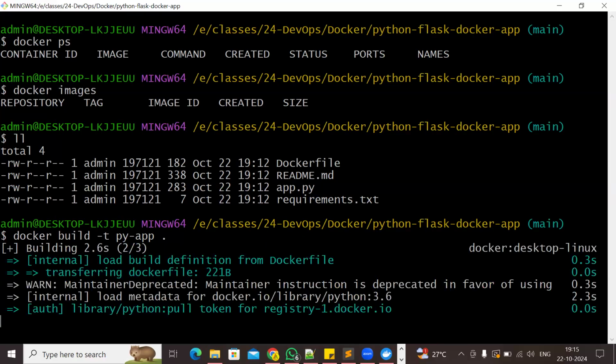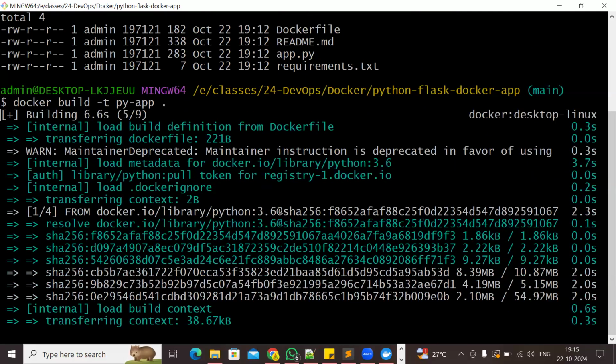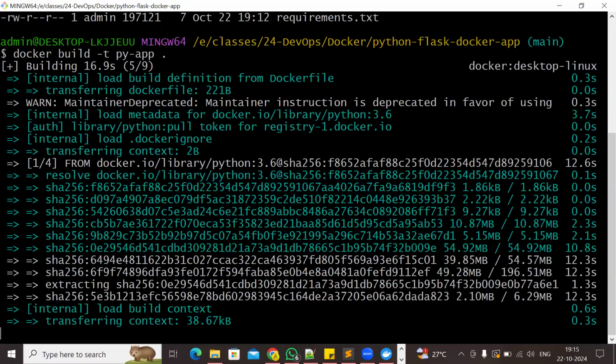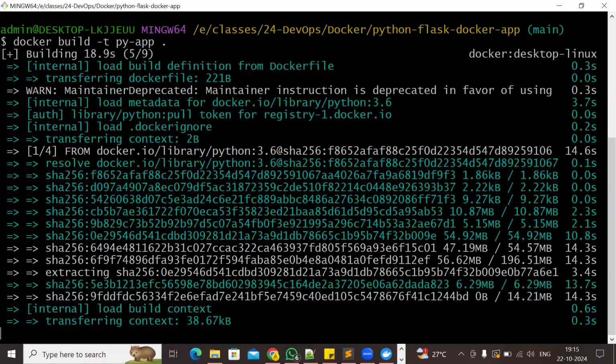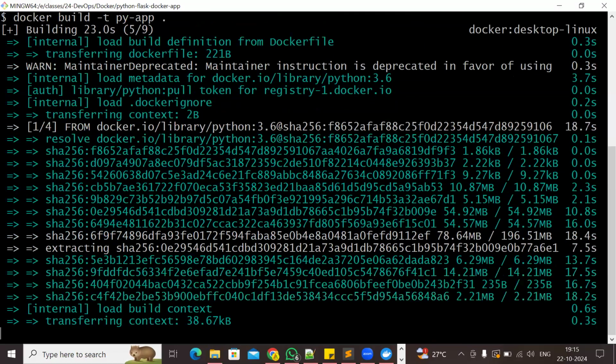docker build -t py-app space dot. I'm creating a Docker image. Downloading the Python 3.6 version, loading the build context. Okay. The Docker image is getting created. In that we configured pip to install Flask.